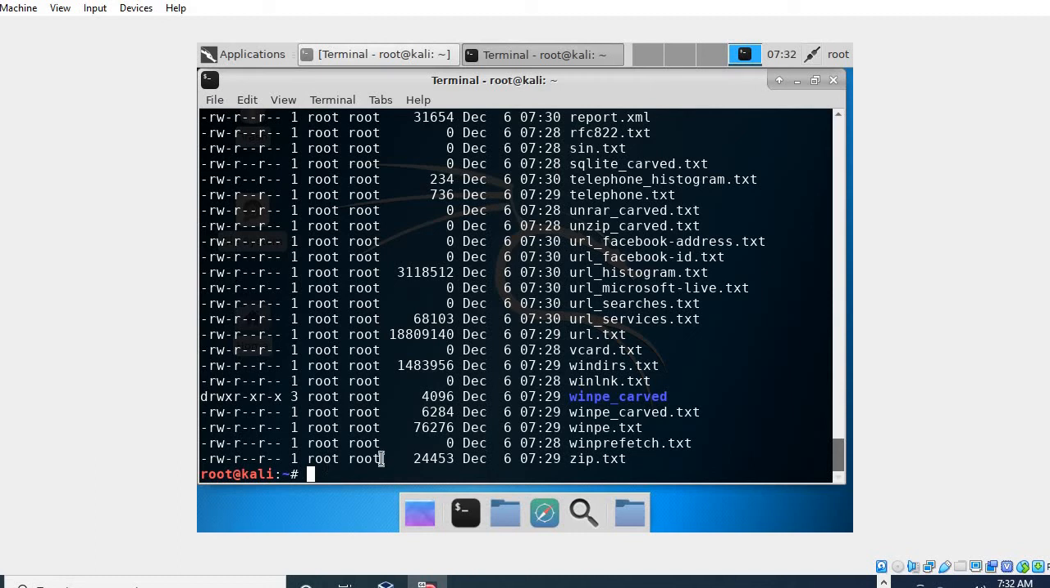It should be noted that not all listed text files will contain data, only the ones with numbers larger than 0. These ones will contain some data, and the ones with zeros have no data. If we browse the output folder location, we can view all the extracted data within the individual text files. Let's view the email histogram.